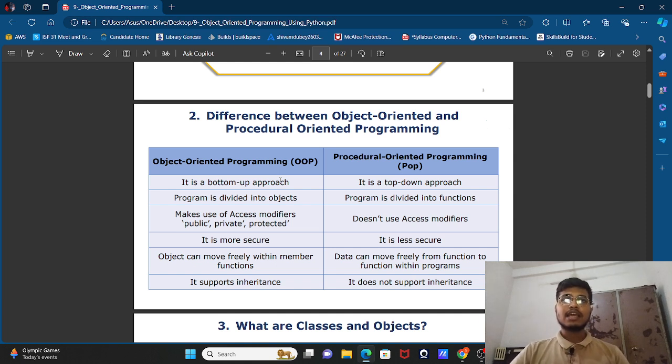The third thing is that we can use access modifiers such as public, private, and protected in object-oriented programming, but we can't access these in procedural programming. With the help of modifiers we can protect our objects, so object-oriented programming languages are the most secure, while procedural programming languages are less secure.